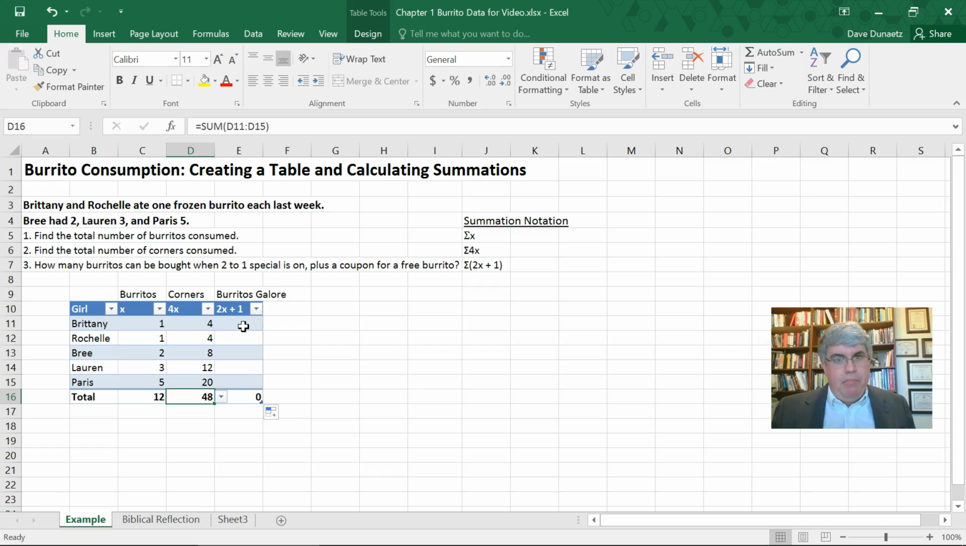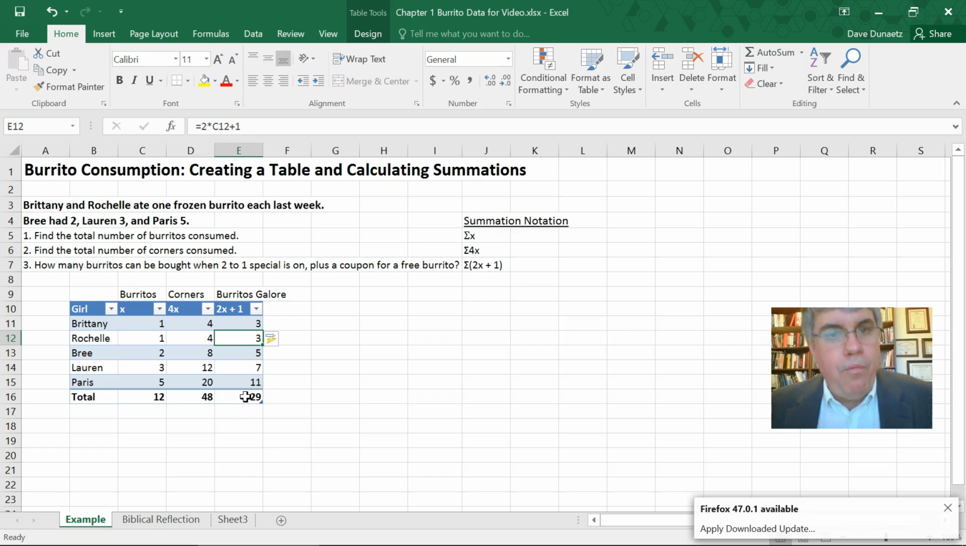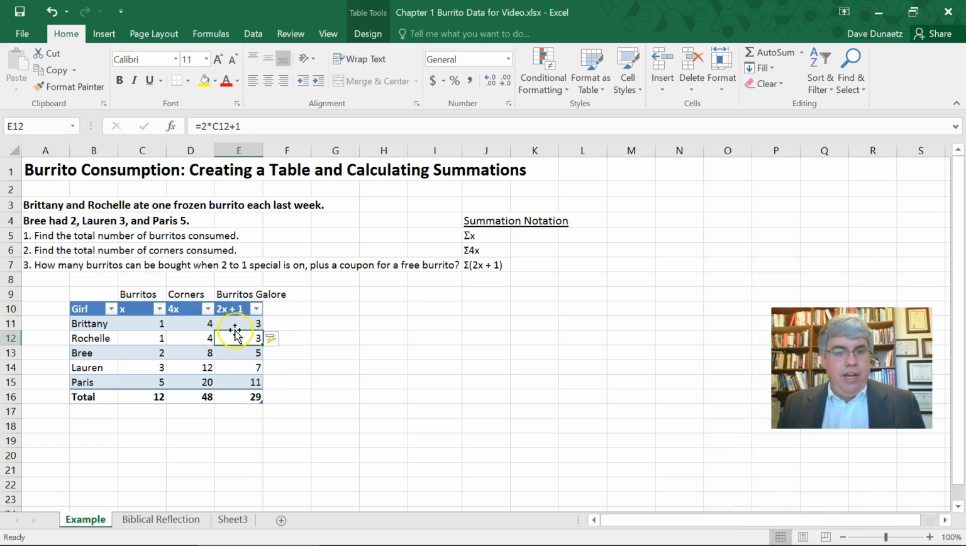Well, now we still have to calculate how many burritos we're going to get for burritos galore. So let's go over here, and we are going to calculate that by equals two, and then we're going to do the star or asterisk, and that cell number that is the number of burritos, X, is C11, and we want to do plus one, press enter there, and look at that, it calculated all the burritos that each girl is going to get next week. Boy, Paris gets 11 burritos, that's going to be a good week for her, and that makes a total of 29 burritos.